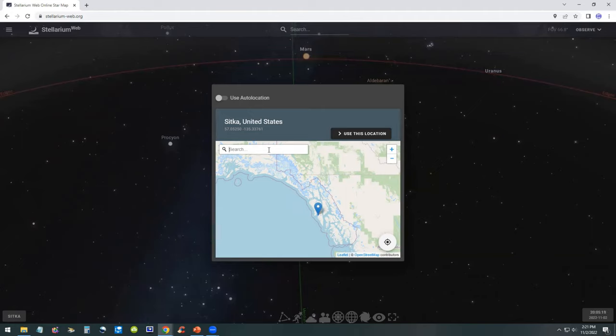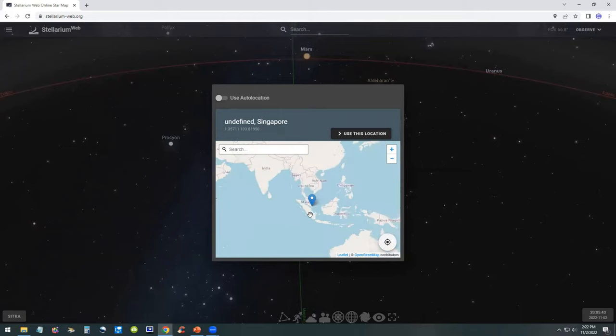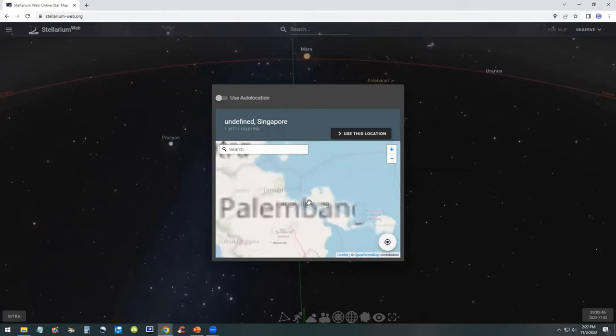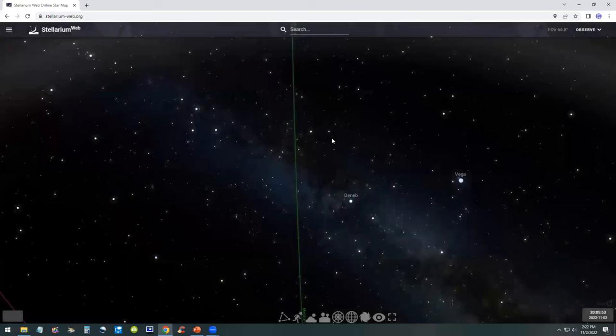So what I'm going to do is search for another city which is closer to the equator. Okay, so Singapore. Did I misspell it? Singapore. Okay, so I'm going to search for it. You know where Singapore is, right? It's between Malaysia and Indonesia. It's near the equator. So that's Singapore, that's Malaysia, and this is Indonesia. Let's use this location. Okay.